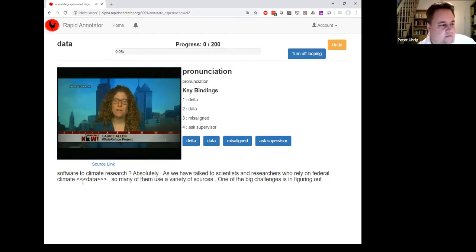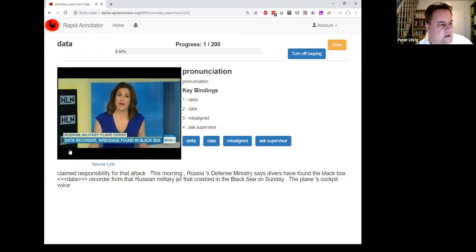Federal climate data. So many of them use who rely on federal climate data. So many. Until you press one of these buttons. And so I'm going to press the. Many of them use who rely on federal climate data. So many of them. Divers have found the black.